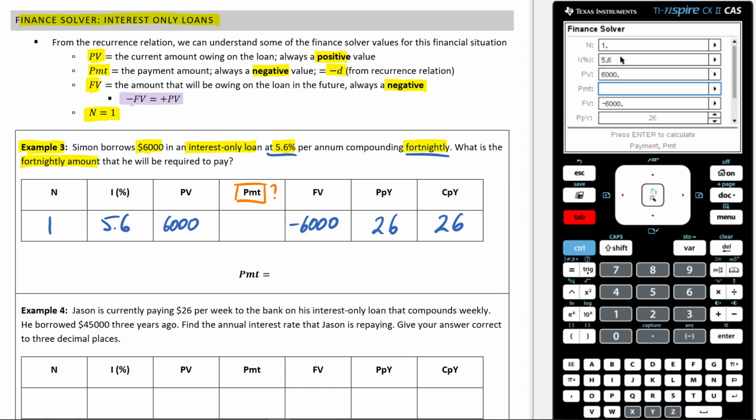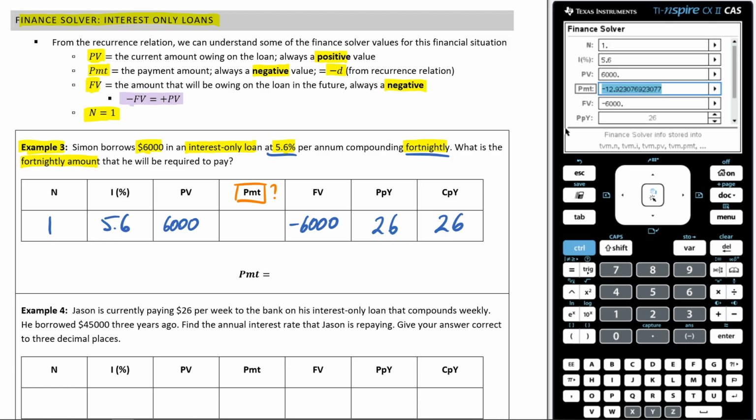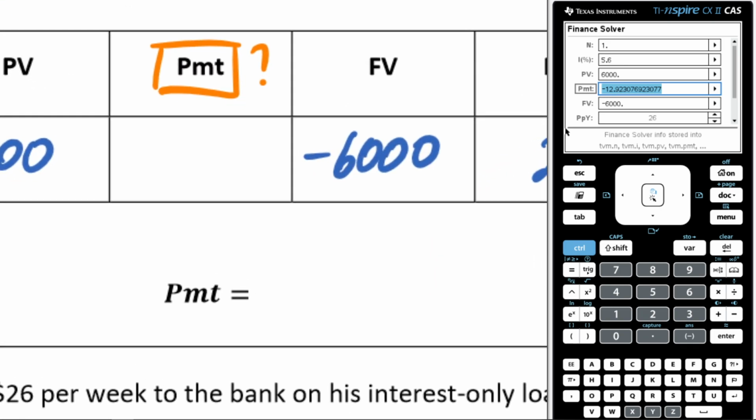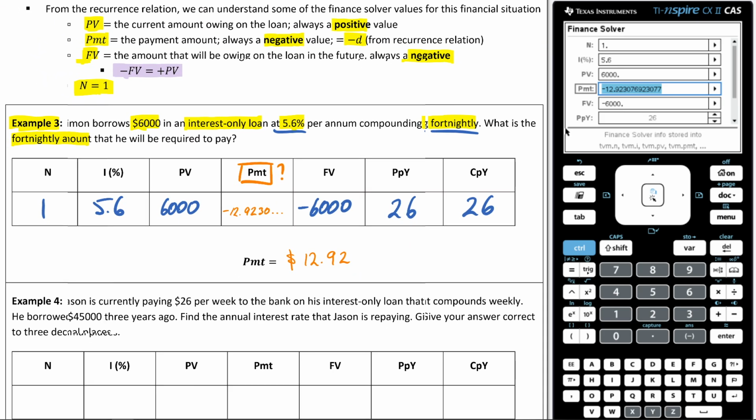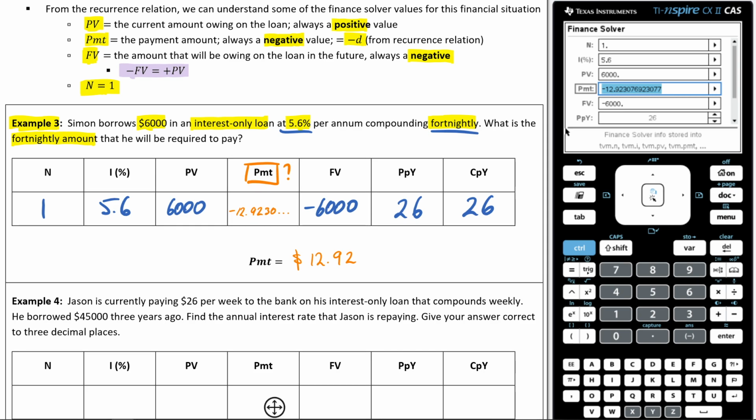If I now come to my PMT, you're going to see that it's going to be, and I'm going to write this down. It's always important that when you write it down, you write the unrounded first and just write exactly what you see. So I'm going to write negative 12.9230... And now I can write it properly as 12.92. Again, I want to show more decimal places than I need to, just in case I do make an issue with rounding. I know I say that a lot, but it's important. That's my payments per fortnight.